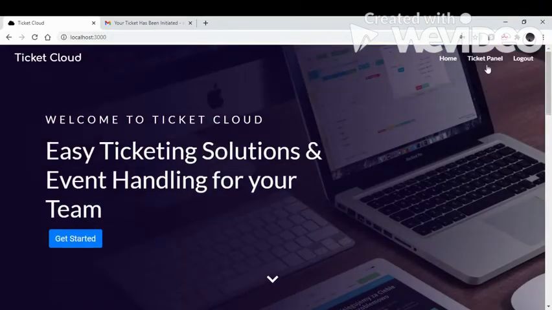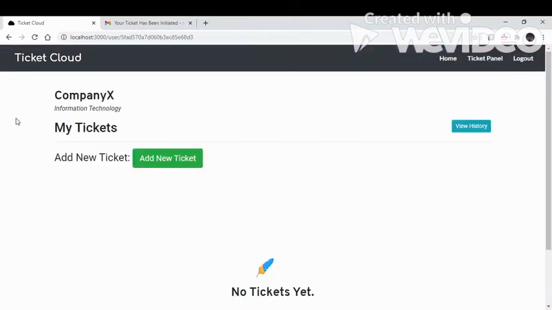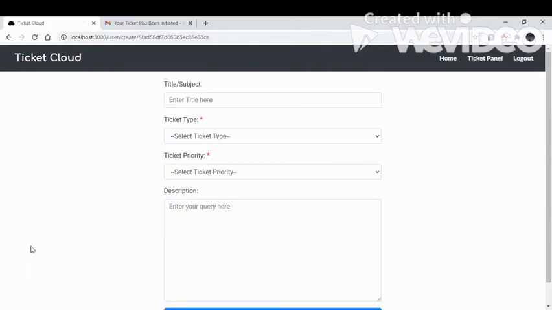After signing in as a user, we can see the ticket panel here. The ticket panel consists of all the tickets that were generated by the user, and the user can also create new tickets by clicking the add new ticket button. The ticket can be created with different types and different priorities. The priorities tell the support executive how much time they have to close the ticket. So for example, if the priority is P2, the support executive has to close the ticket within a day. So I'll create a ticket now.